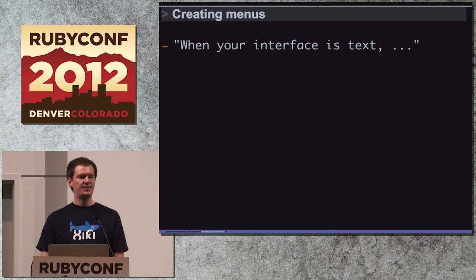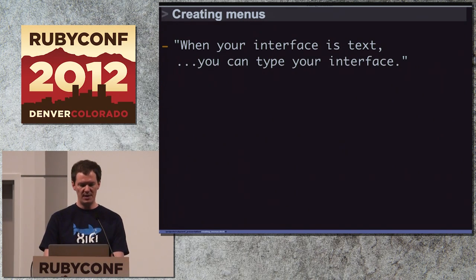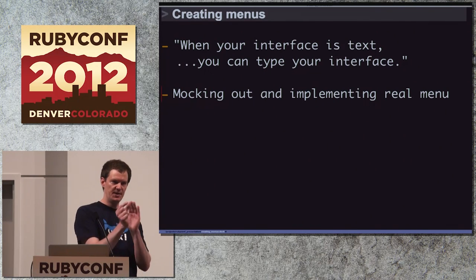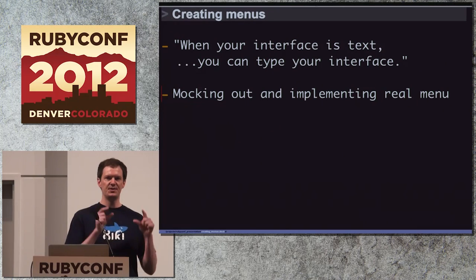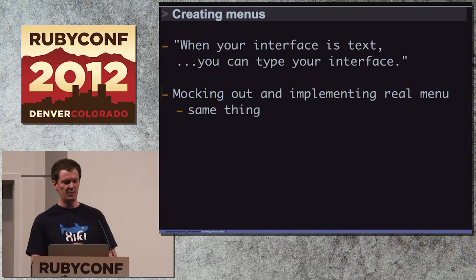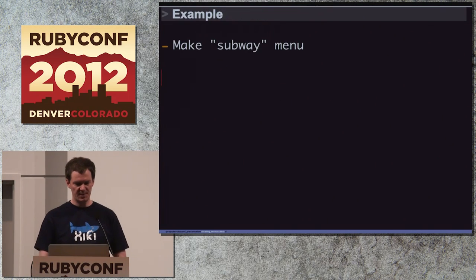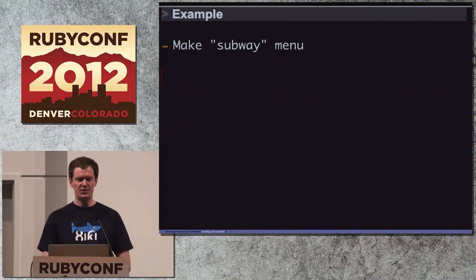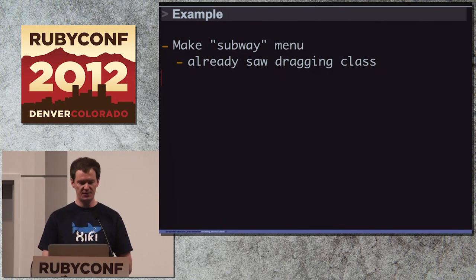So when your interface is text, you can just type your interface. And by that, I mean that when you mock something out, you're just typing nested menus and indenting with two spaces. And that is the same thing as your end product. So the distinction between mocking stuff out and implementing the actual menu goes away. So let's make an example subway menu. You already saw how we dragged a class into the menu directory in your home directory.